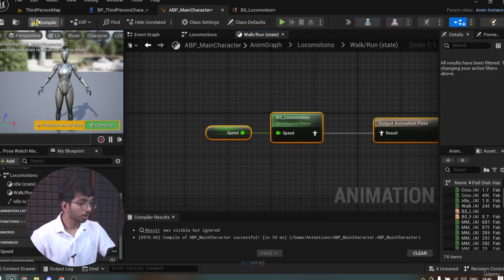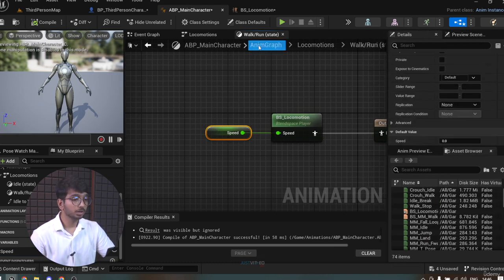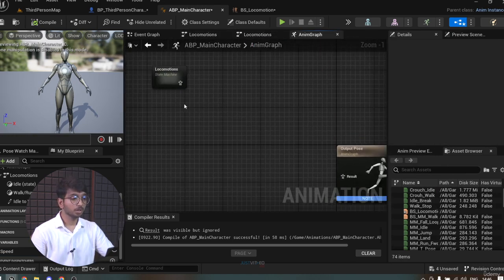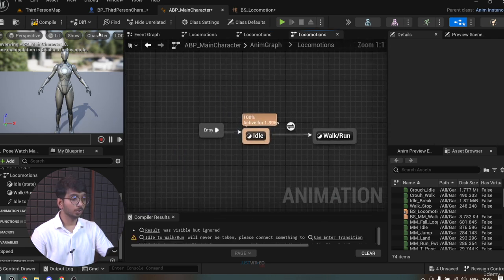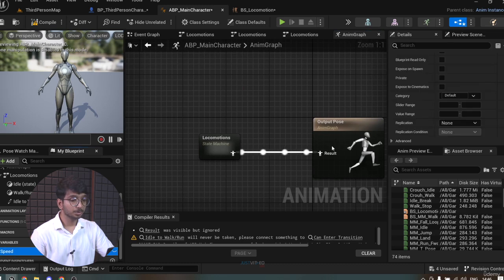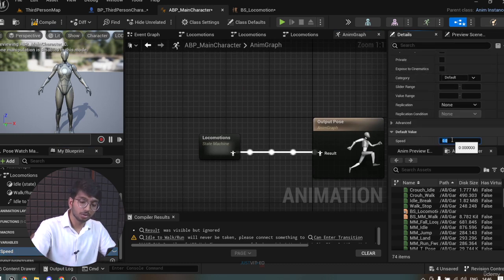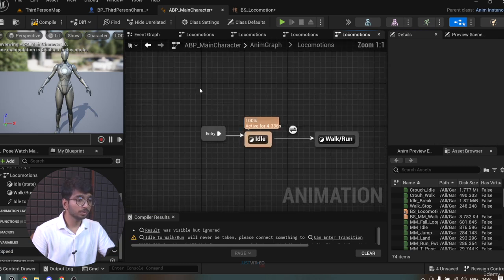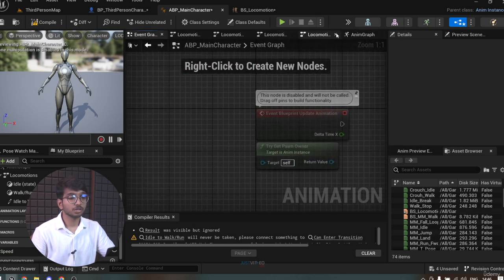Now if I increase the value of speed, this won't work because we have not connected it here. So if I connect this to here, compile, and now if I increase the speed, we can set the value on the right side in the details panel. If I increase it to 400 and compile it, yeah, this is not working because we haven't given the transition rule.